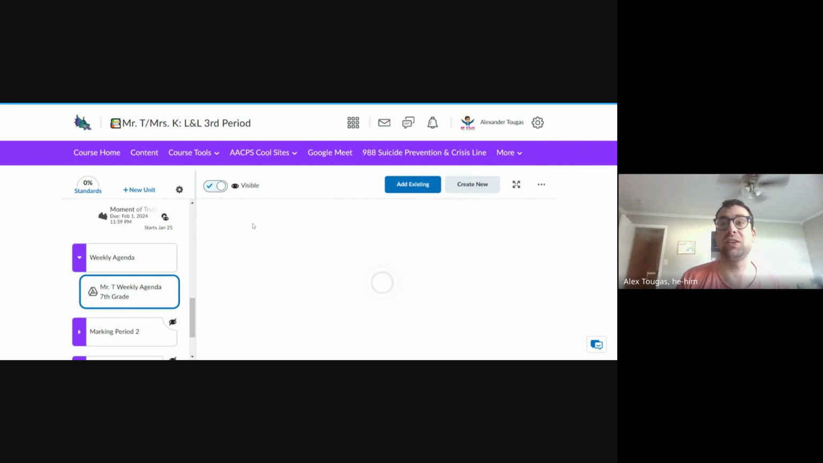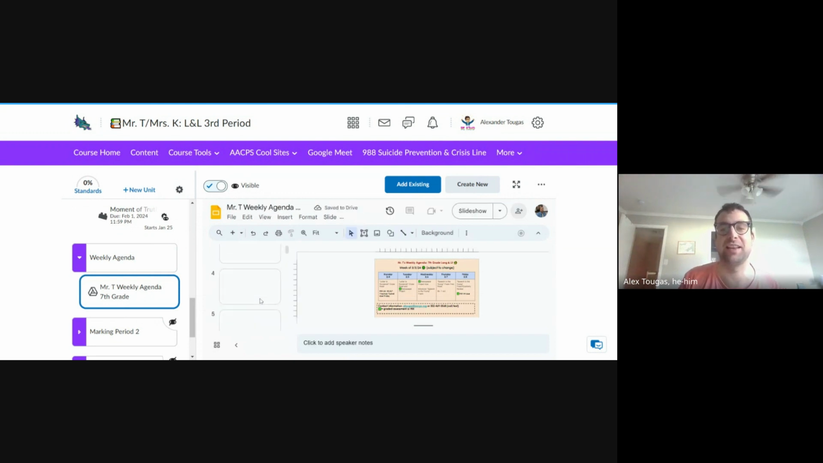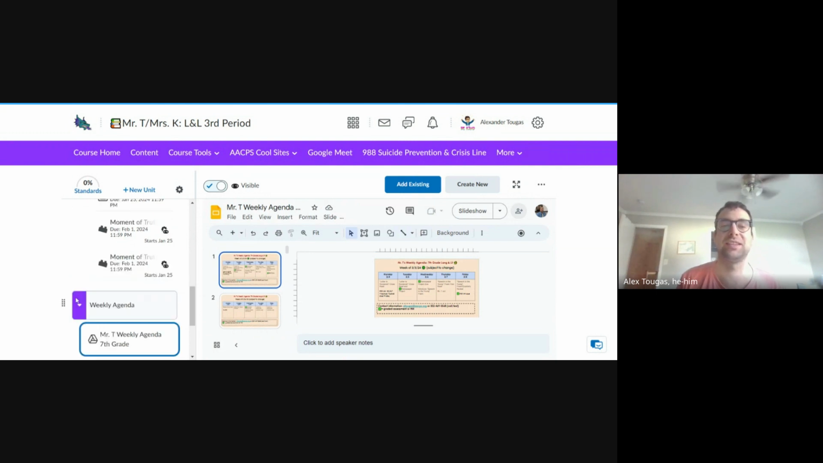And I've been using the weekly agenda ever since it came out from you guys, and love it. Graded assignments get a check, and then all the weeks are down here. And I literally just copy and paste from week to week and go from there. So all of that is accessible right from content or the activity feed.